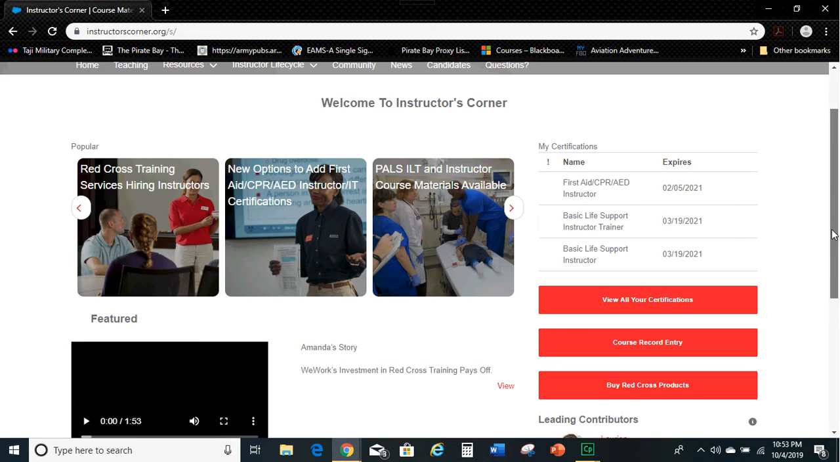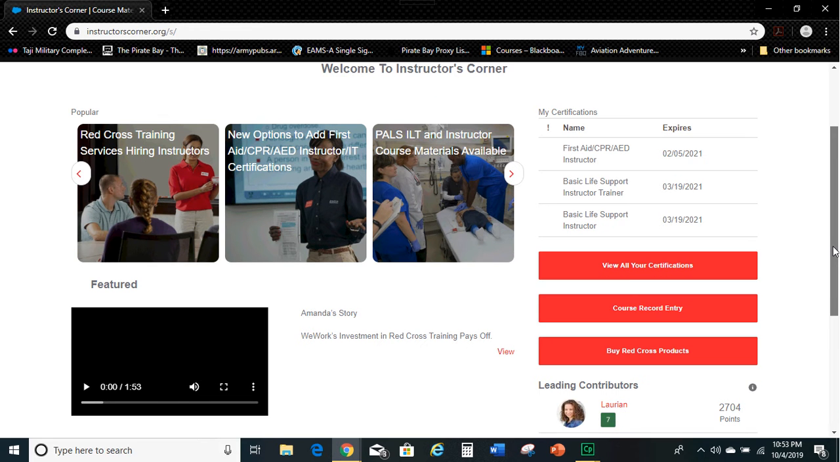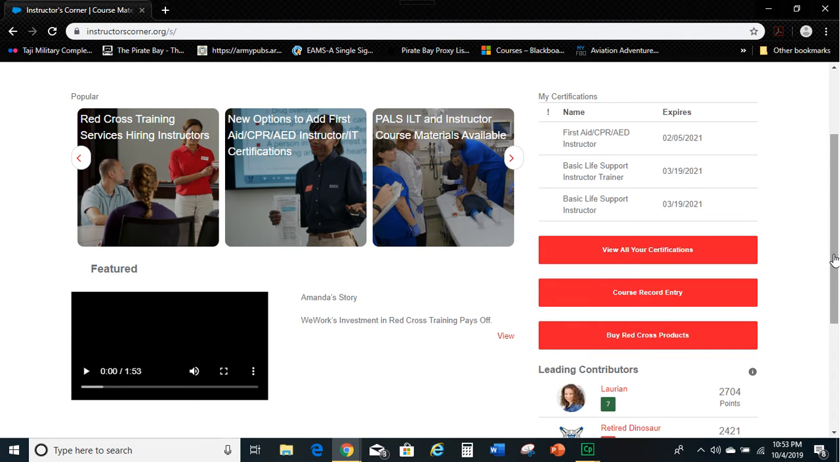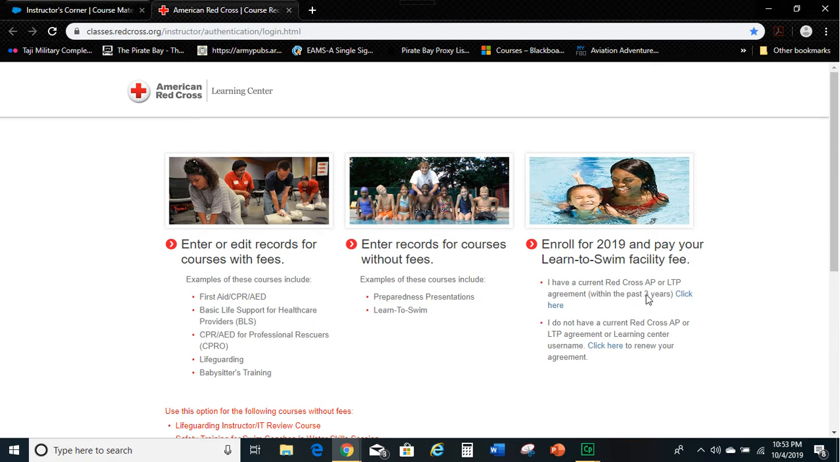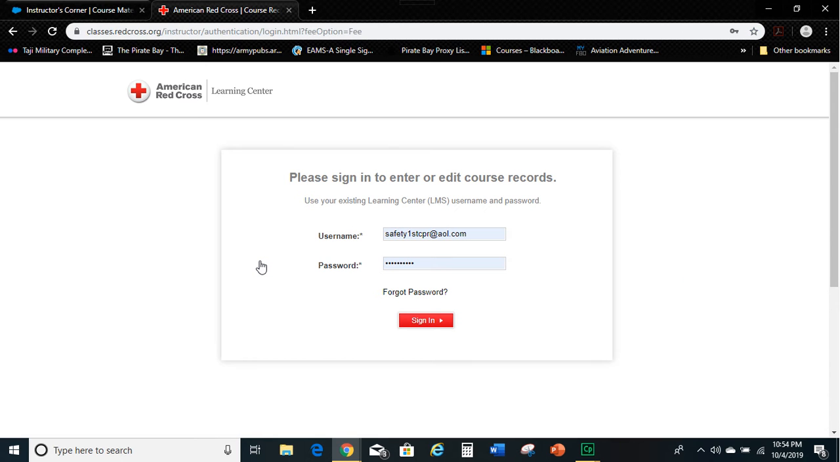On the home page, like I mentioned earlier, if you need to look up a student or record the class that you just taught and put the students in there, you would click on the course record entry. After that, you will go to enter courses with fees. You can also do courses without fees, but only certain courses fall under that guideline. Or you can do some of the swim classes, but again, only certain courses fall under those guidelines. But for CPR, we're going to click on this section right here.